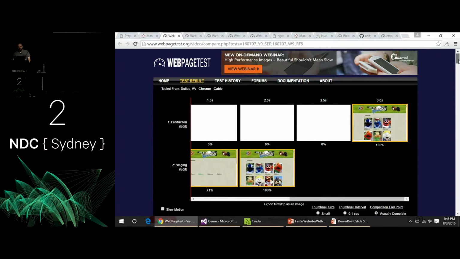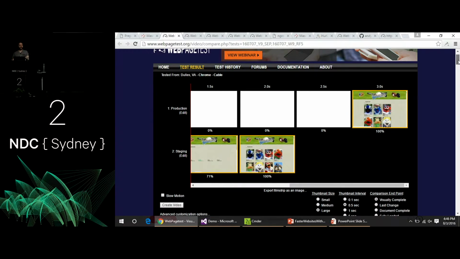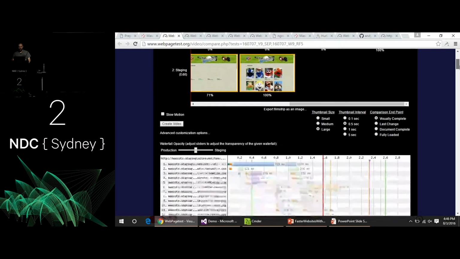Now that's cool, just the visualization. Right? You can show this to any non-technical stakeholder, and it clearly makes sense. We obviously made a huge performance impact here.